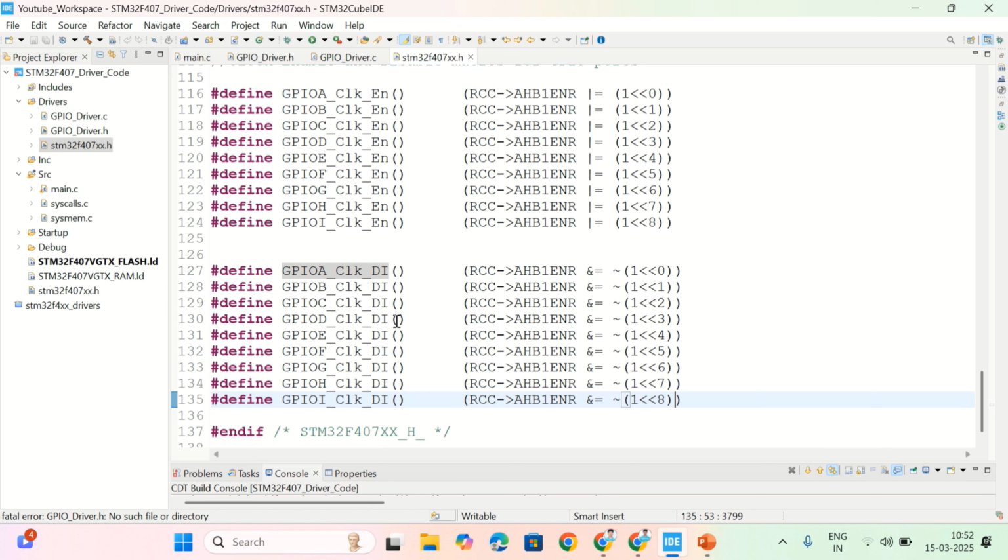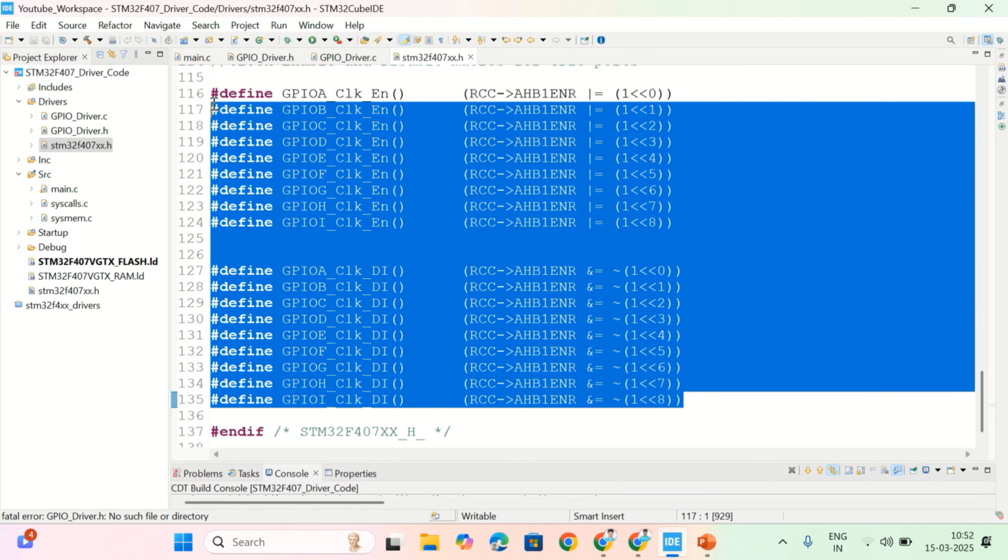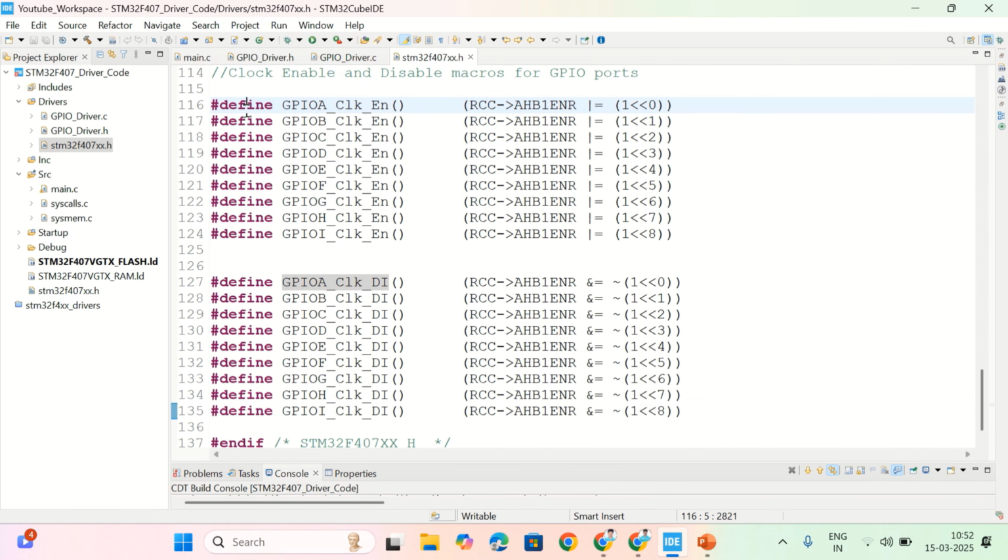As a part of the series, in the last class we completed up to here, where we implemented the GPIO clock enable and disable functions. In this video, I'll show you how to test whether these clock enable and disable functions are working or not, whether the corresponding registers are being set or not. Here, for enabling or disabling the clock, we are setting and resetting some bits of the AHB1ENR register. Is the AHB1ENR register actually performing actions according to our code or not? These are all things I will show you.